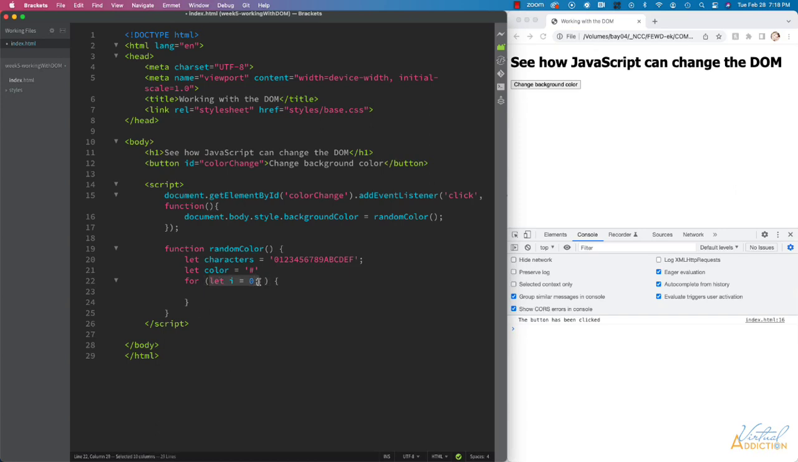The initialization statement is executed once at the beginning of the loop, and it initializes a counter variable. It's used to keep track of the loop's progress. This statement is typically used to declare and initialize a loop counter variable, such as what we have right here.